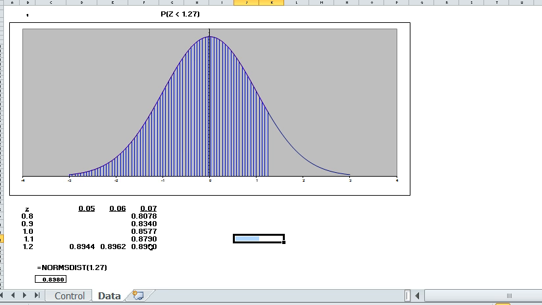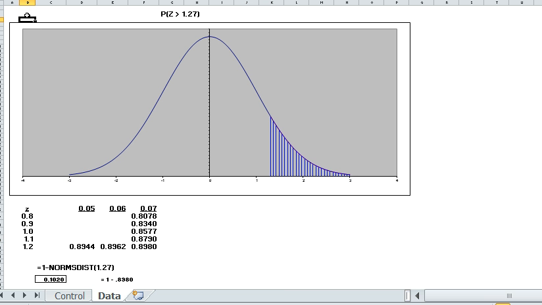To do this in Excel, just open Excel and type in any cell NORM.S.DIST of 1.27, and that will also give you 0.8980. Let's do another problem. Suppose we want the probability that z is greater than 1.27. Again, we sketch the curve, but this time the shaded area is going to be to the right of the 1.27.